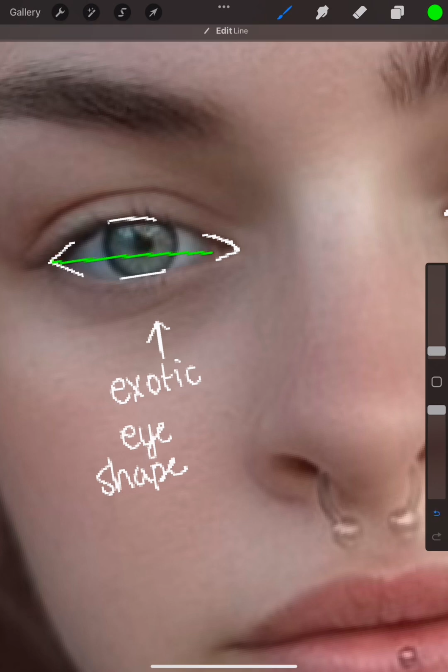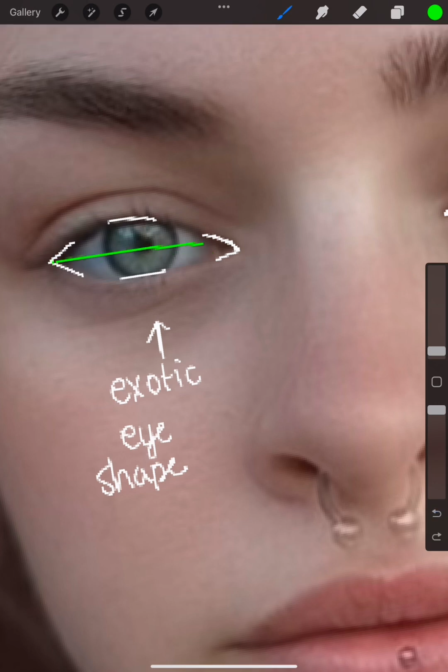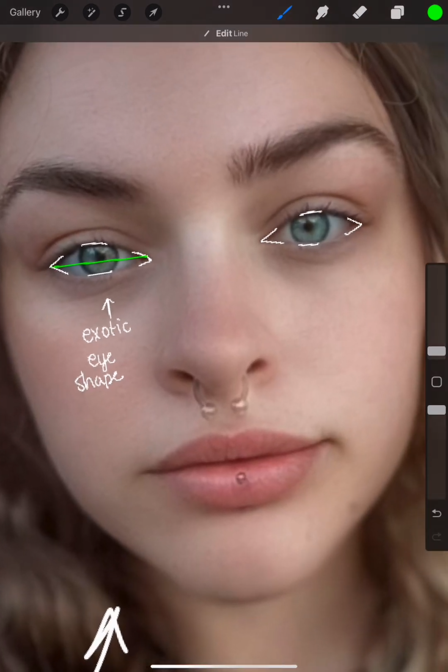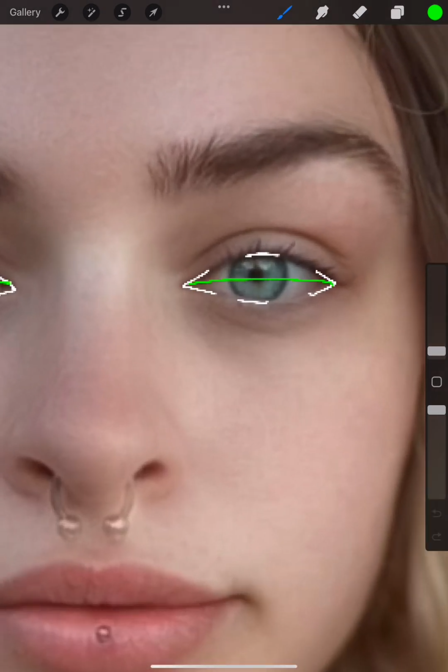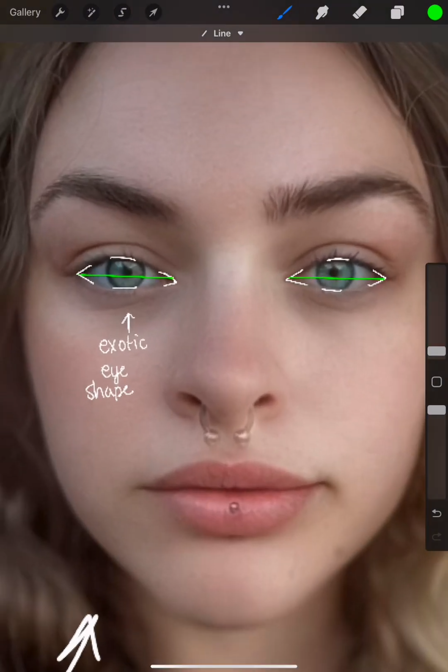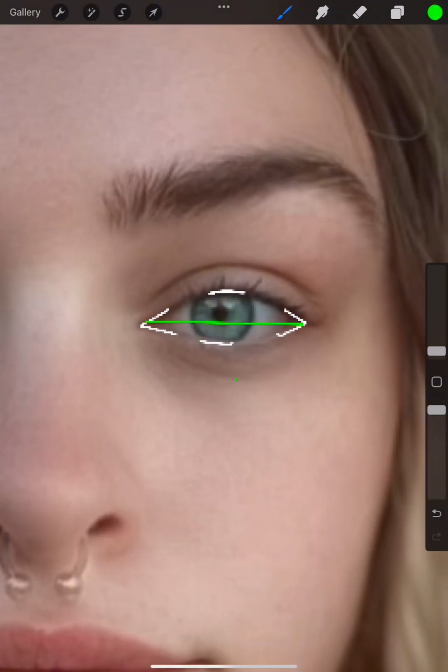After finding the eye shape, we're gonna go ahead and find the eye planes. My client's eye plane is balanced, so it's neutral. Her outer corner is not higher than her inner corner, it's balanced. So there's upturned, there's balanced, and then there's downturned for eye planes.